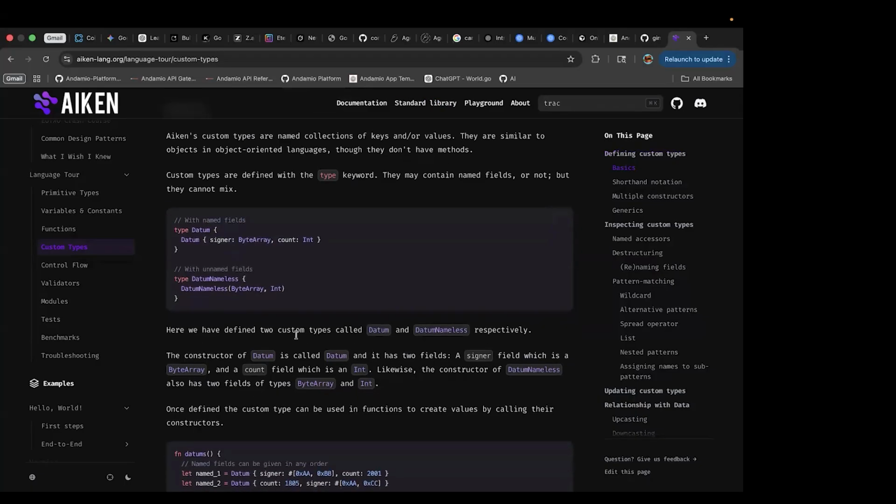Okay, here we have defined two custom types called Datum and DatumNameless respectively. The constructor of Datum is called Datum, and it has a field signer, which is a byte array, and a count field, which is an integer. The constructor of DatumNameless also has two fields of the type byte array and integer.